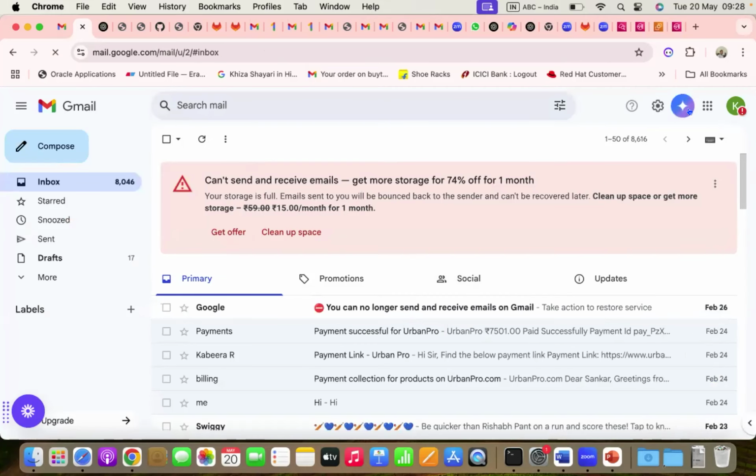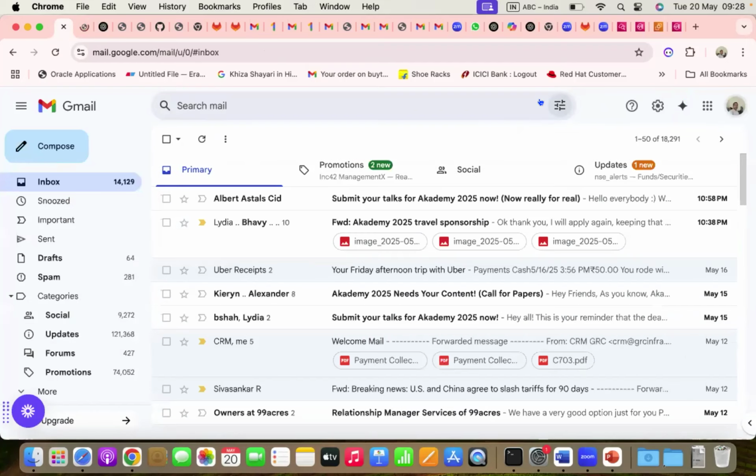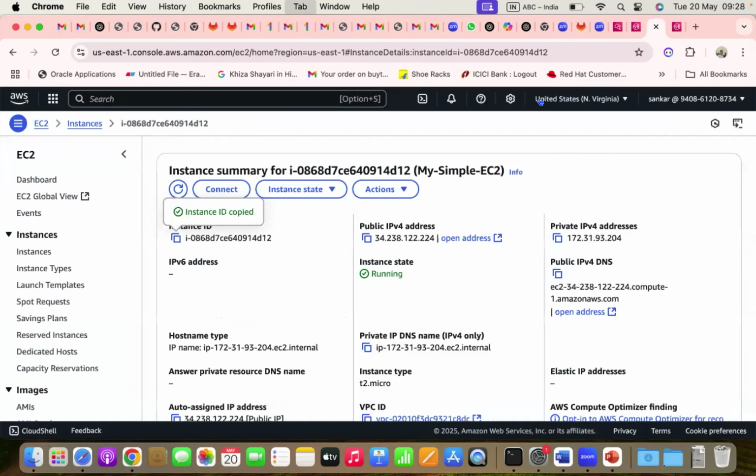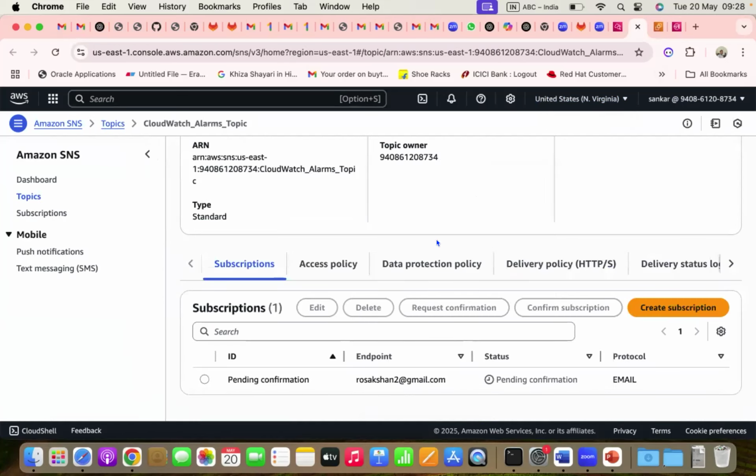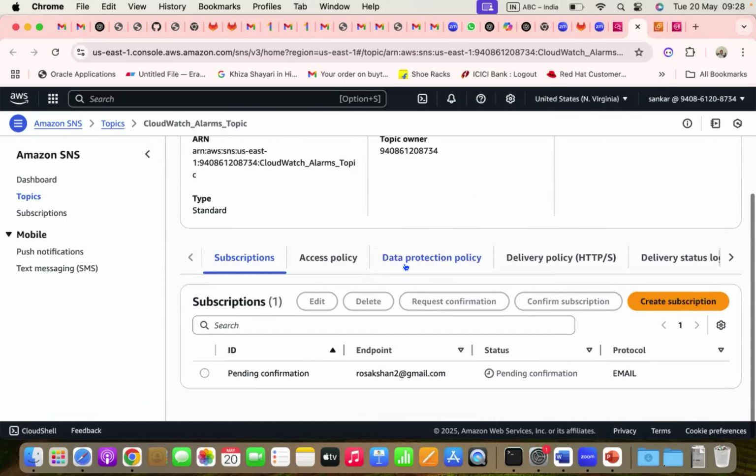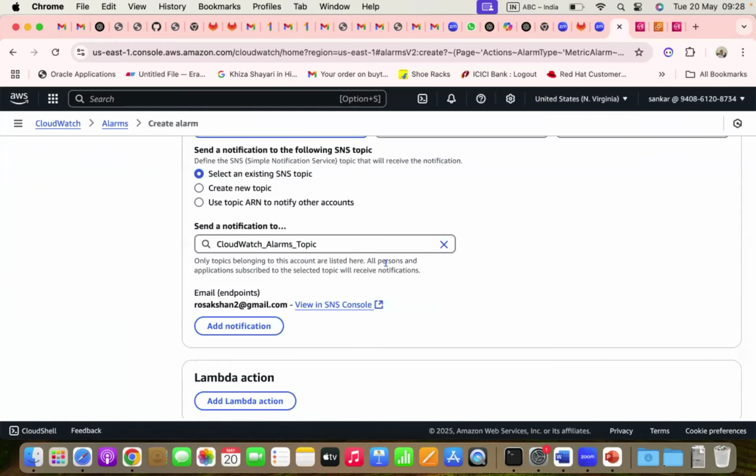Okay, this also I don't have. This thing is filled. So okay, we'll go ahead with this particular stuff for now. We'll go ahead with the next step.